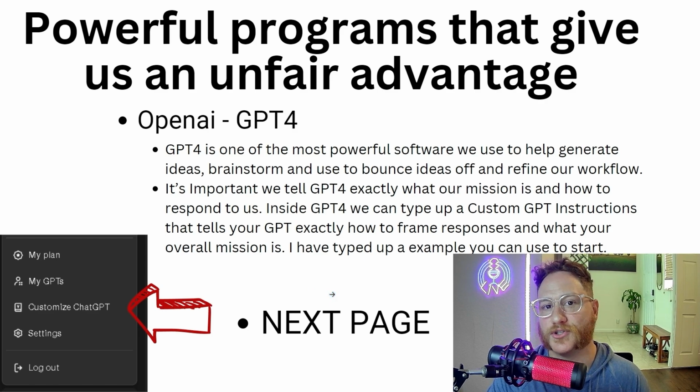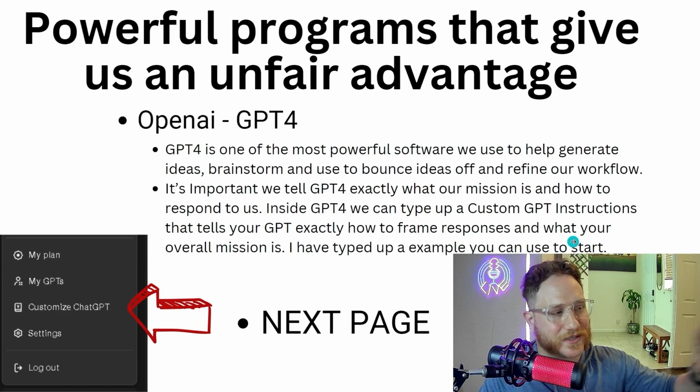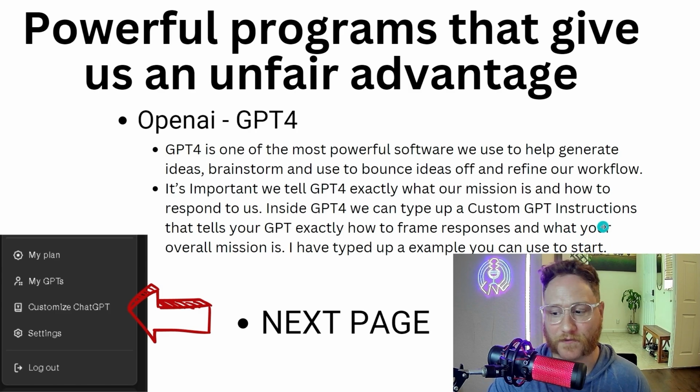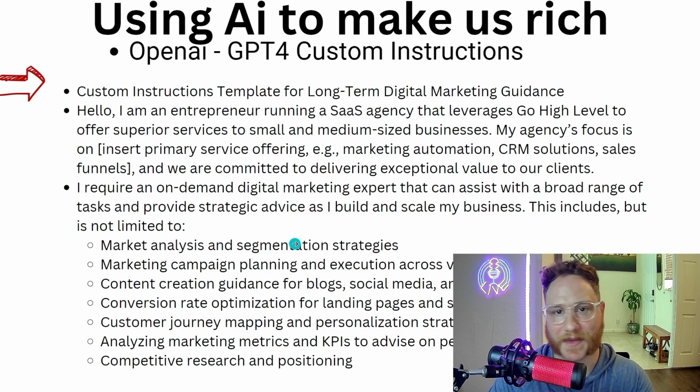And what this is gonna do is help with any type of client work that you have, any type of movement that you're trying to make that you're not well versed in. You can go ahead and lean on the digital superintelligence that is GPT-4. So, using AI to make us rich.